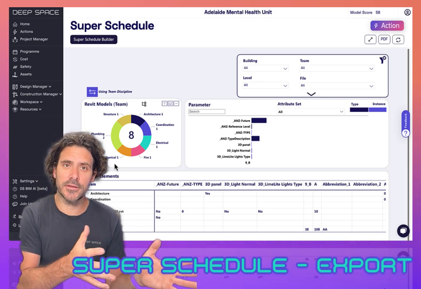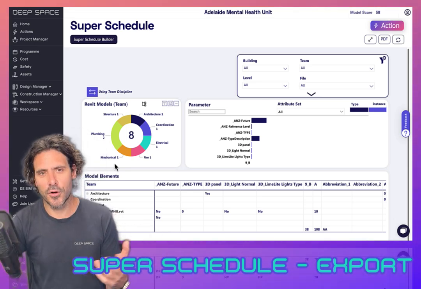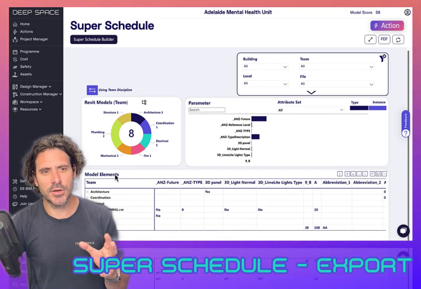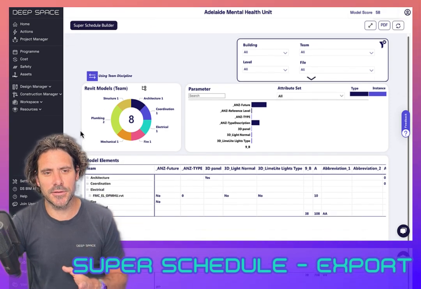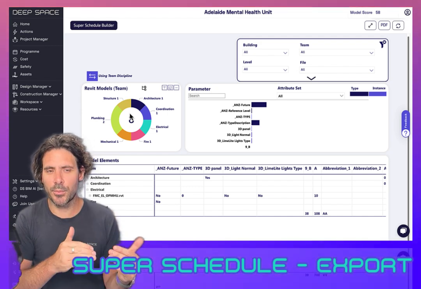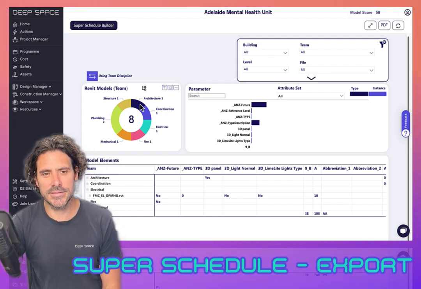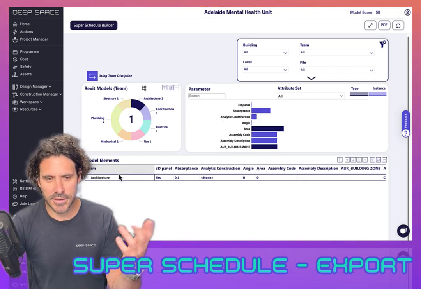So sometimes what you want to be able to do is extract the information out of the models to be used in a workflow or in a different work stream. So we built the super schedule to be able to do just that. I can browse the element data and the element parameters, put it into a table, and then export it as an Excel file.